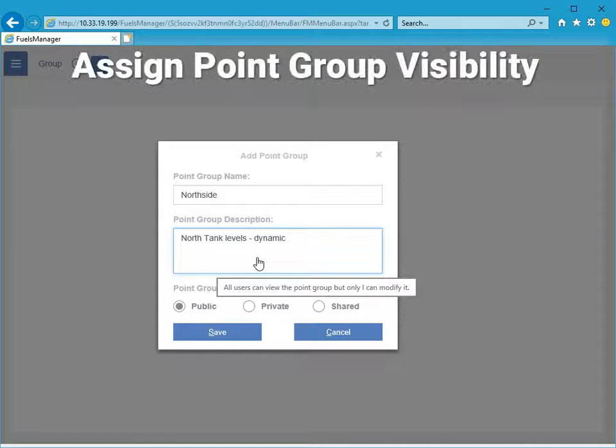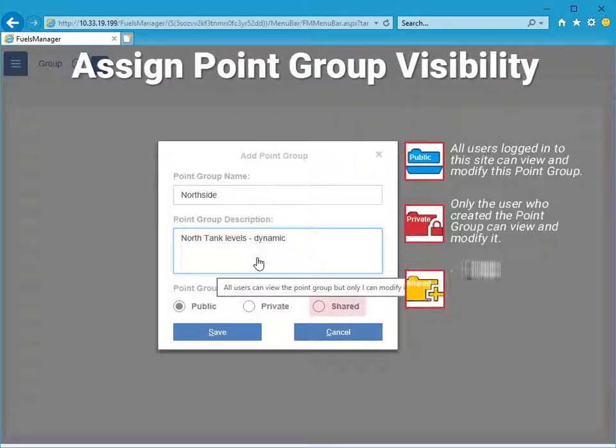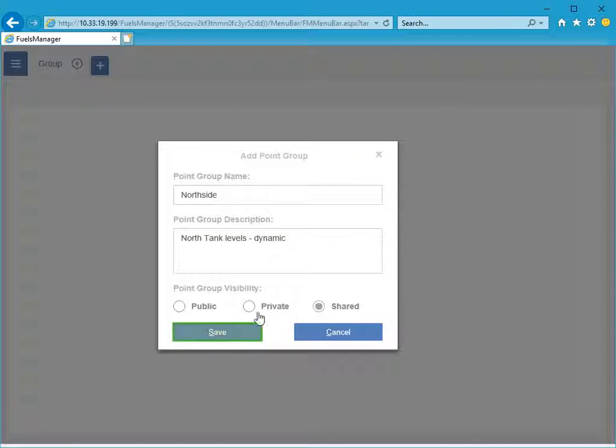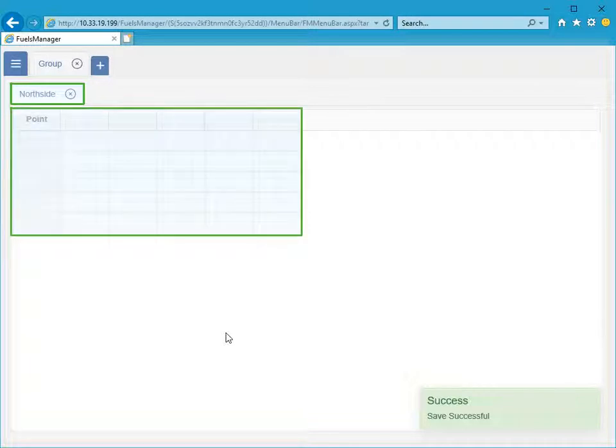Select the visibility you want for this group. Public means all users logged into the site can view and modify this point group. Private means only the user who created the point group can view and modify it. And shared means anyone can view the group, but only the user who created it can make changes. I'm going to set this group to shared. Click Save to create the point group. A new tab opens, showing the name of the point group we just created and an empty grid or table.